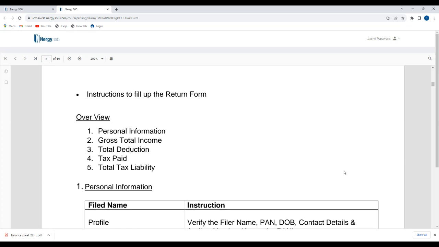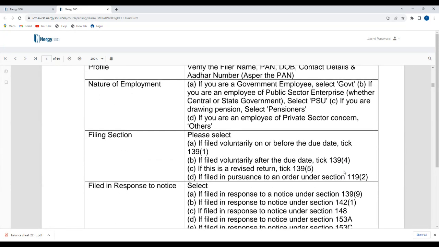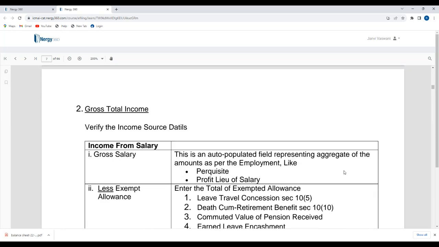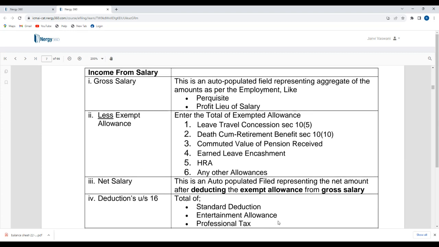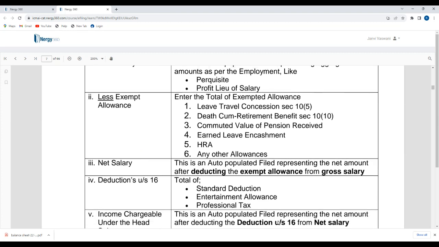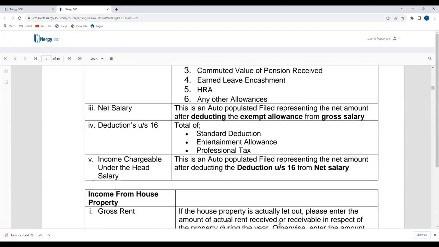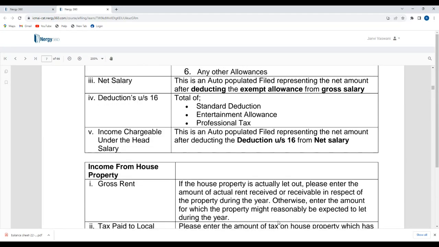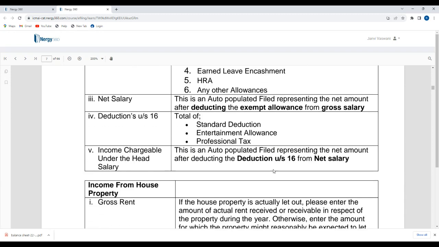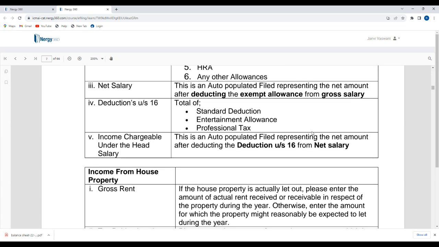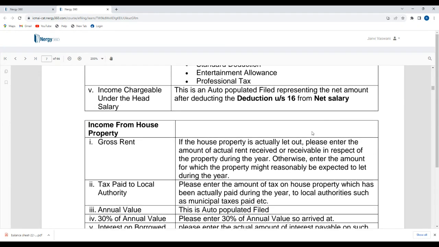These are instructions to fill your ITR. This we'll see here in detail. These are the different exemptions from salary income: your LTC, then earned leave, HRA. For this, you need to study all the 5 heads of income in detail. Income from salary and standard deduction. Now it is 50,000, and professional tax will be separate apart from the 50,000, whatever is remitted by the employer.